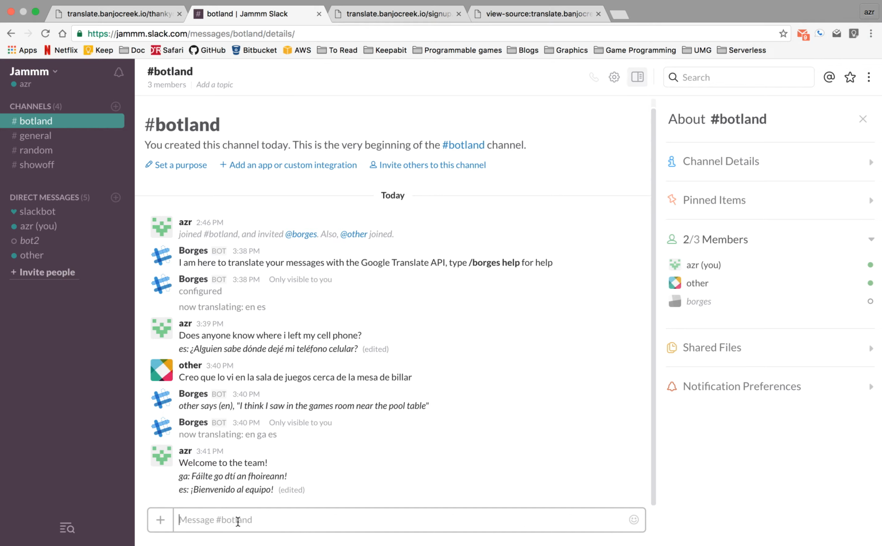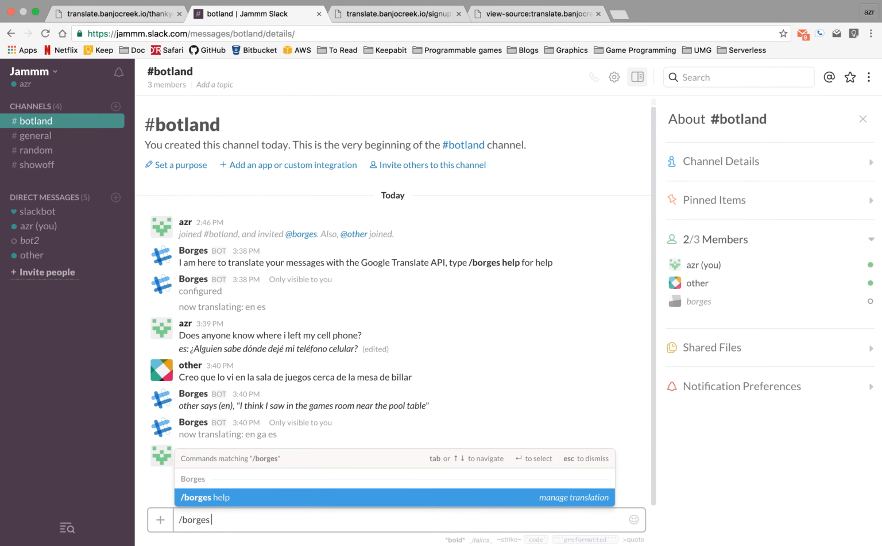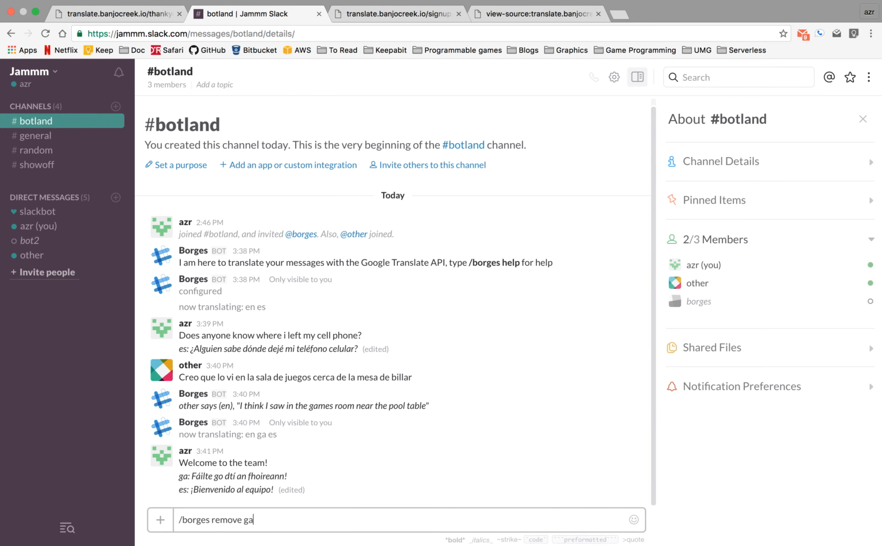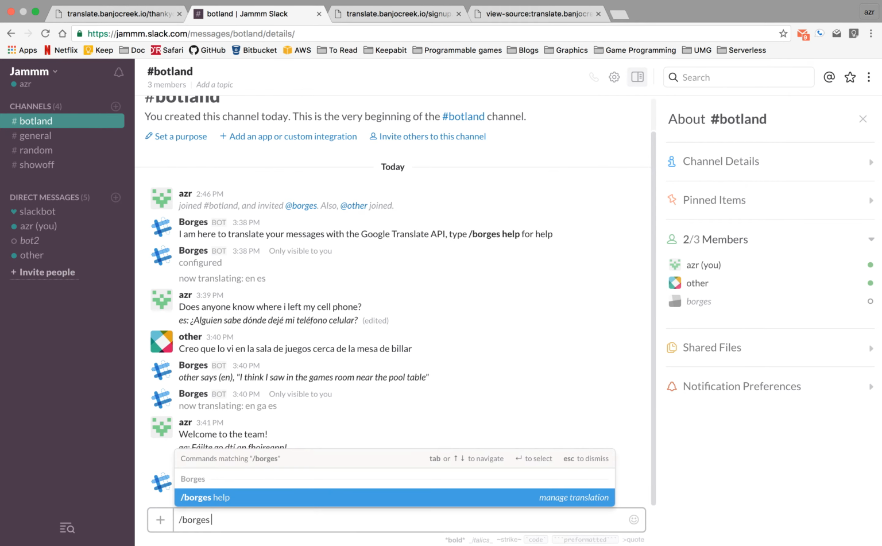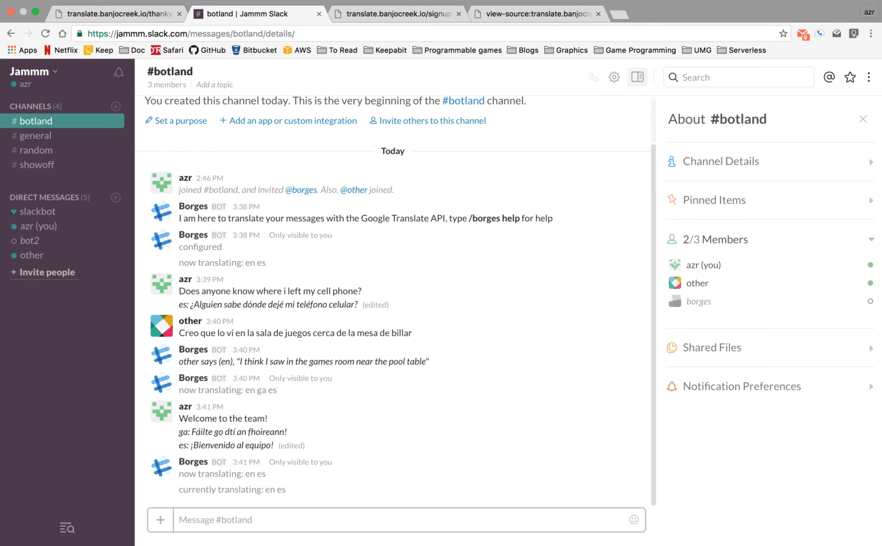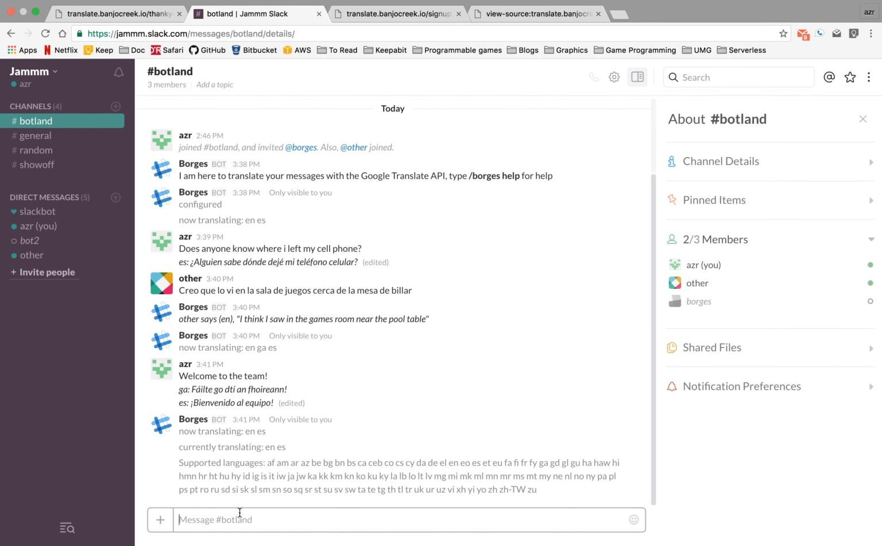If that person leaves the team and we don't want to see any more Irish translations, we can always remove it. And now we're translating English and Spanish again. Anytime I want to see what we're currently translating, I can just use the show command. And if I want to see a list of all the languages I could possibly add, I just can type the languages command. And there we go. There's a list of all the languages we can add for translations.